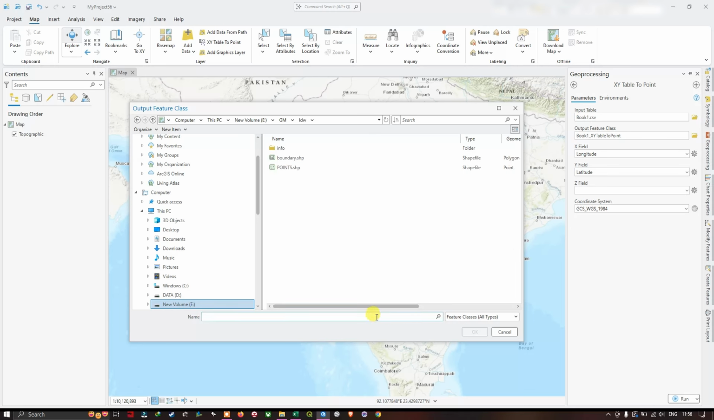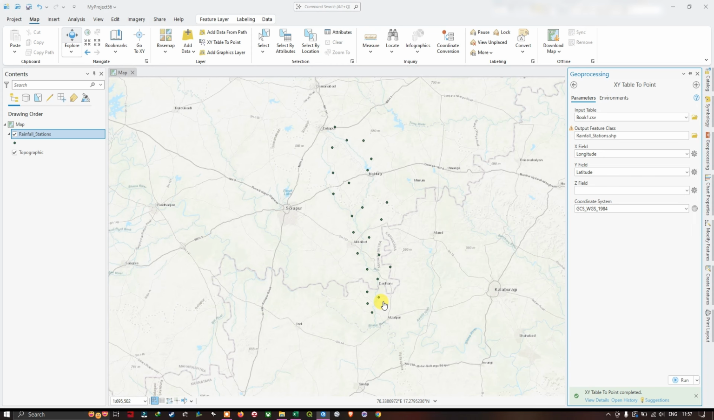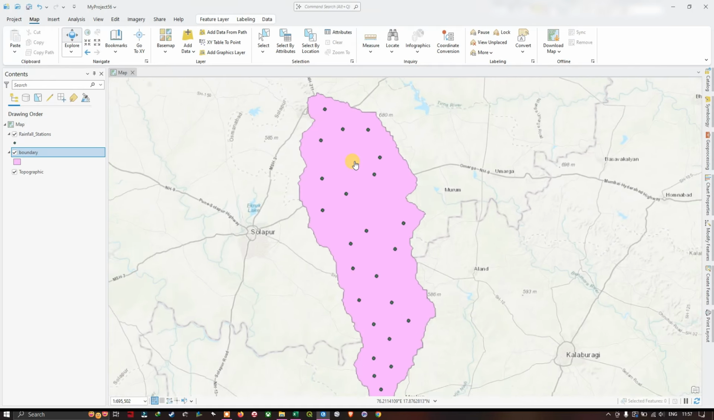So you can see here we have converted the lat long values to points. So using these points we can interpolate easily. So now I am going to add one more data. So I am going to add my boundary file. You can see here I added my boundary file here.